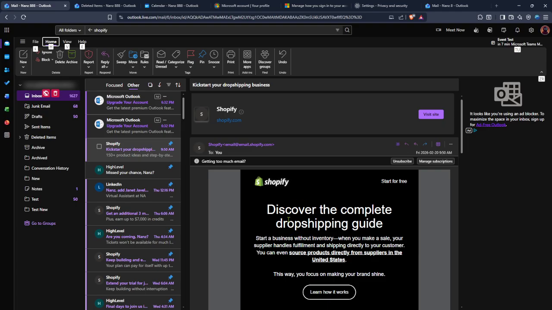Open Outlook, go to Mail, check deleted items, select your email, right click and choose Restore.